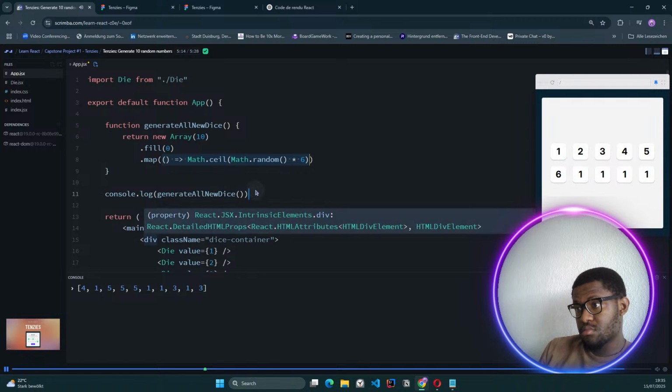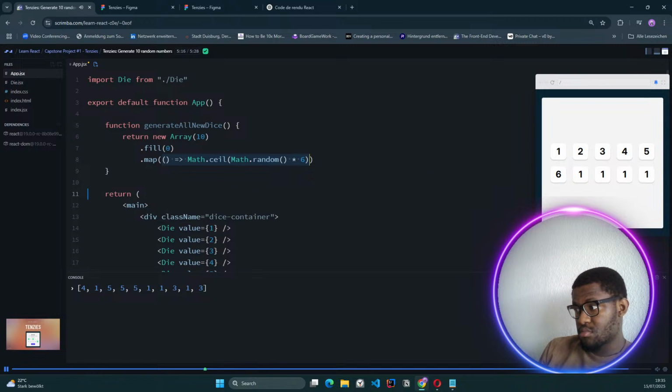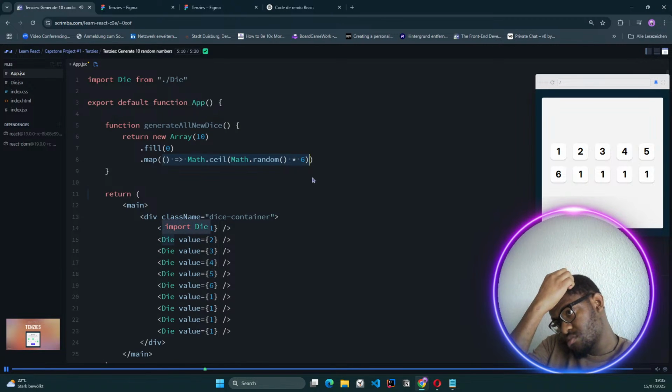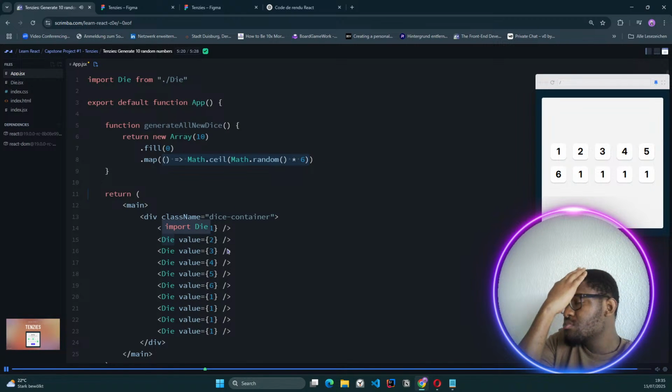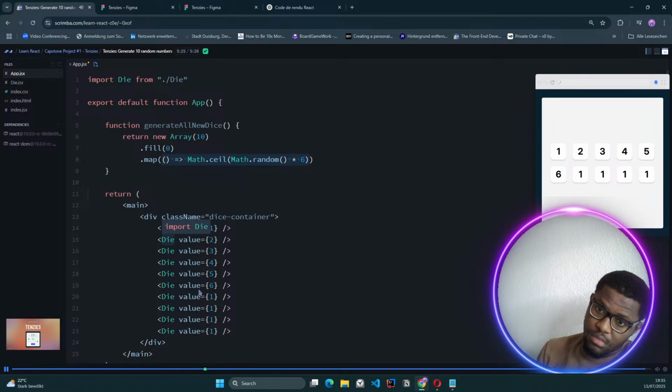Okay, well, let's move on to the next part of this challenge, where instead of just generating a random array of numbers, we turn that into new die components. That way we can get rid of this manual die component repetition that we have here going on.